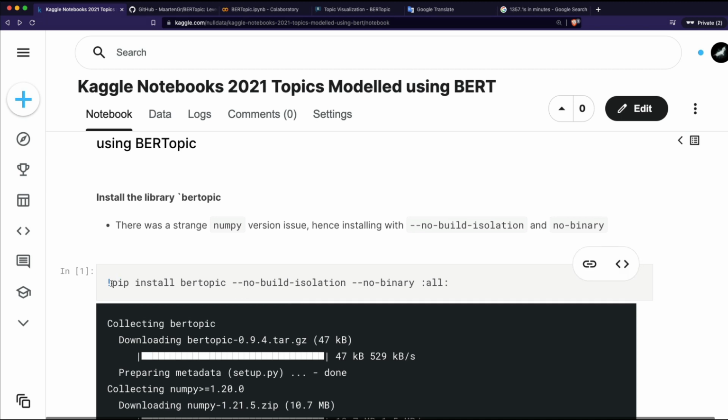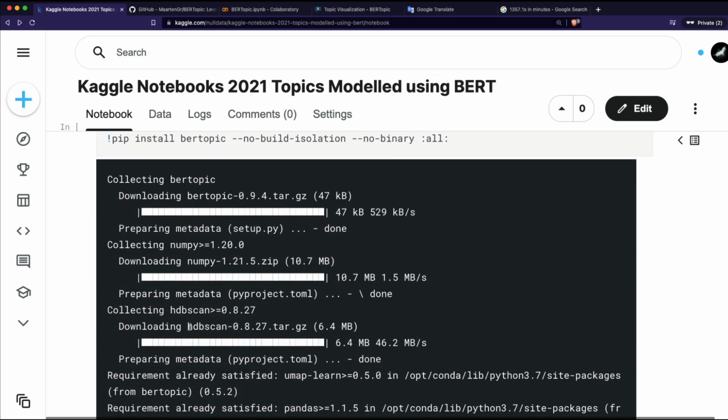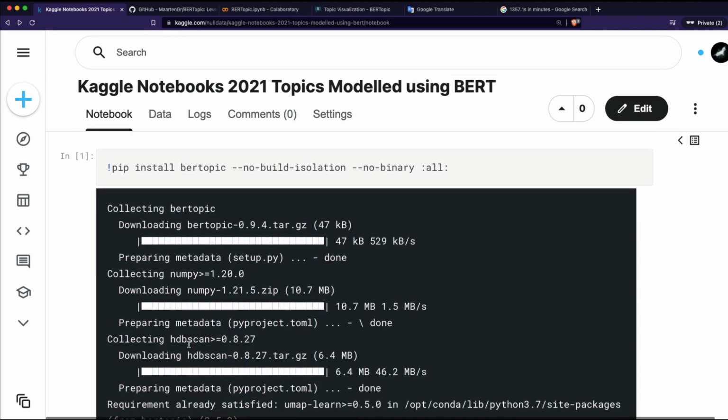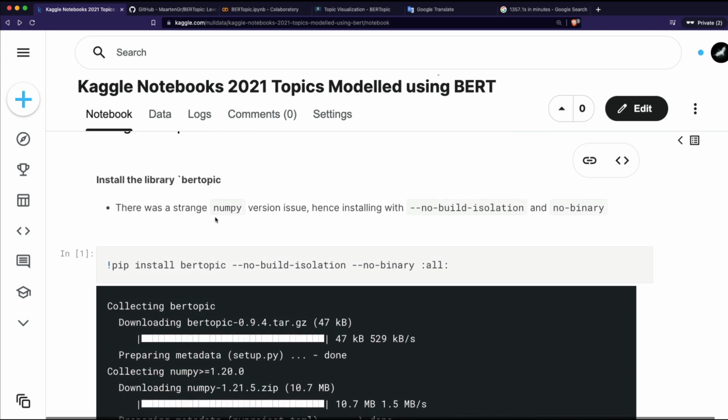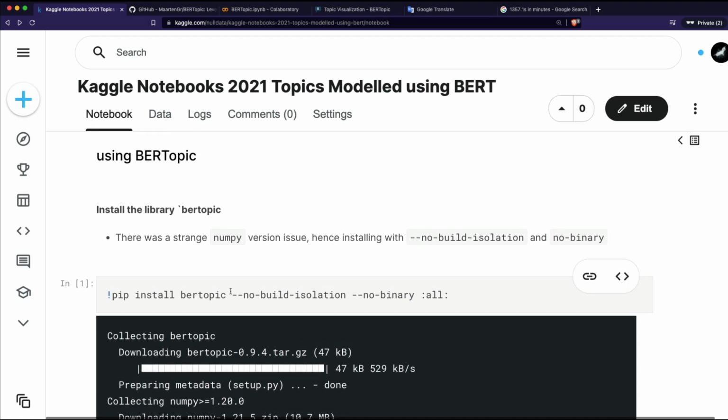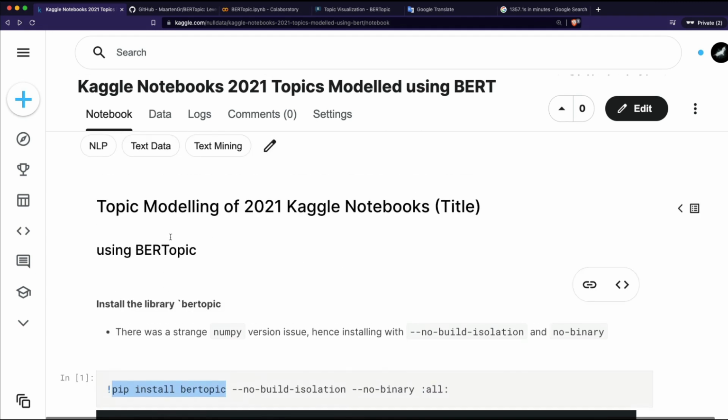The only thing that you would find a little strange when we install this library on our Kaggle notebook is, instead of just simply doing pip install BERTopic, I've also done no build isolation, no binary. This is to make sure there was no NumPy error. That was happening probably with HDBSCAN, sorry, HDBSCAN. Somewhere there was some version mismatch, so that's why I had to do this. But otherwise, if you don't have that version issue, you can just simply do pip install BERTopic, as with any Python library.